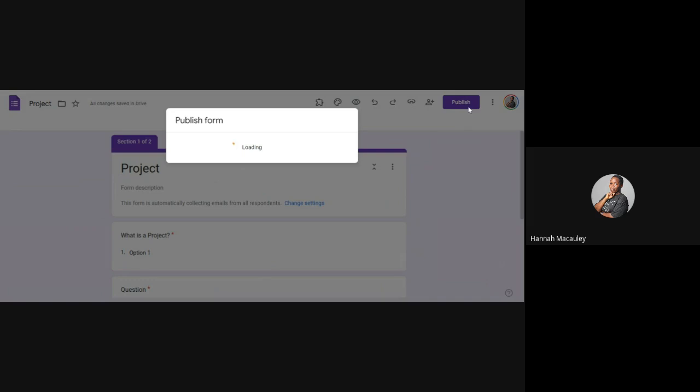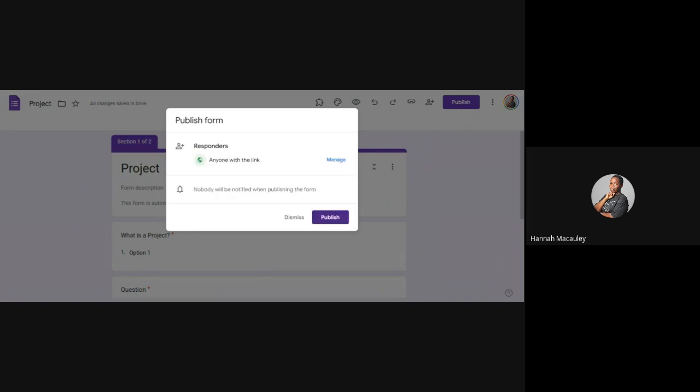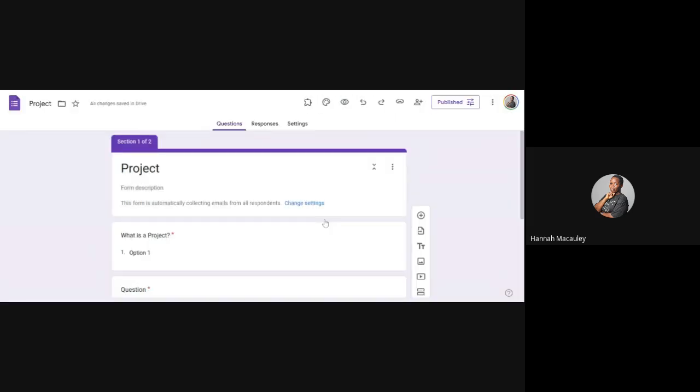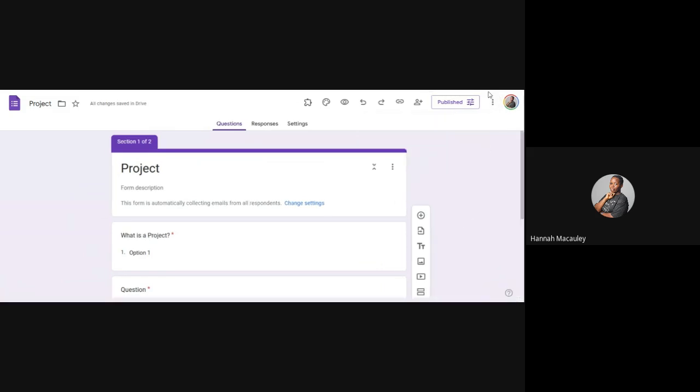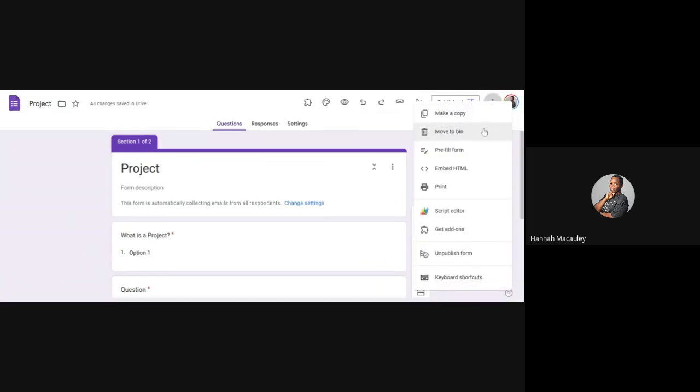So I publish the form, and then anyone can actually, easily use this form now. So that is one of the many things that you can do with it. So you can also make copy, move to bin, and pre-fill the form. You can even print it. There is script editor. That one is a different ballgame on its own.